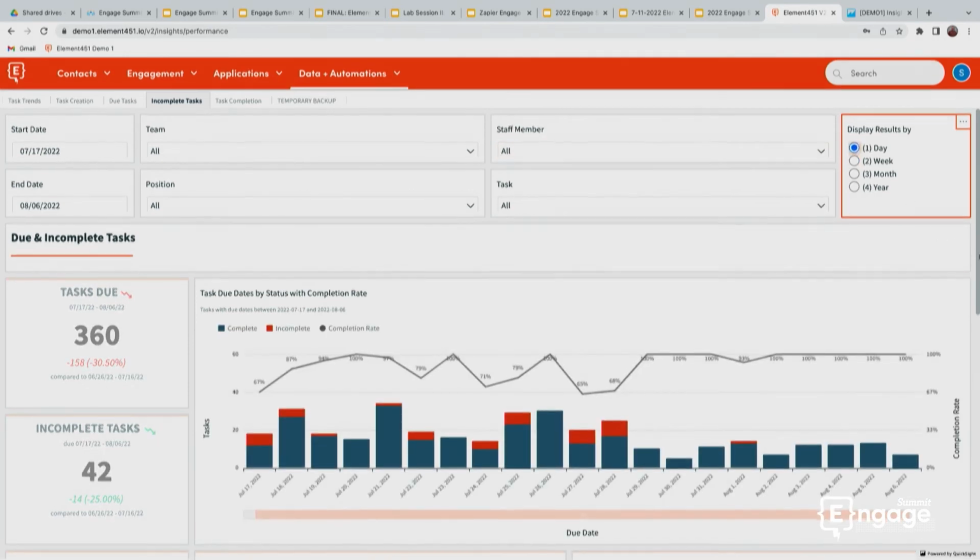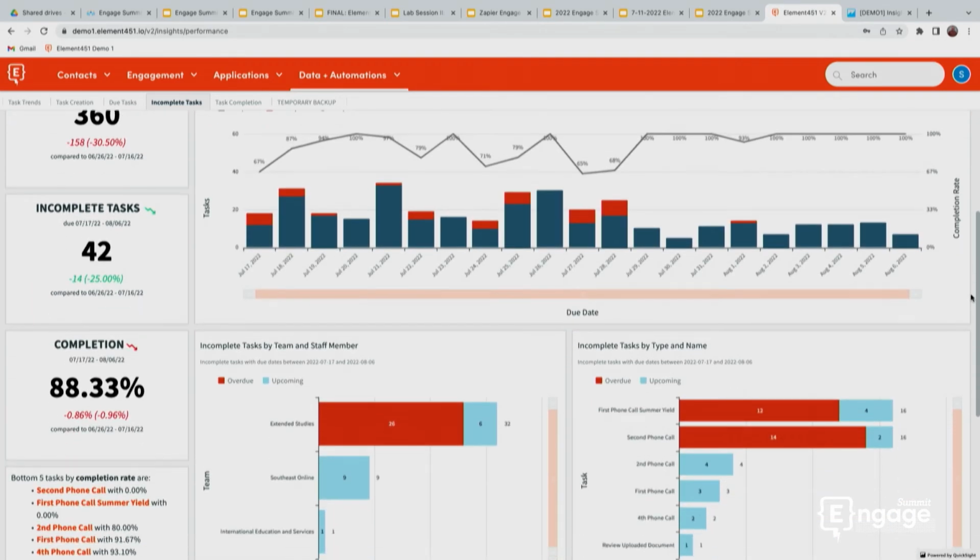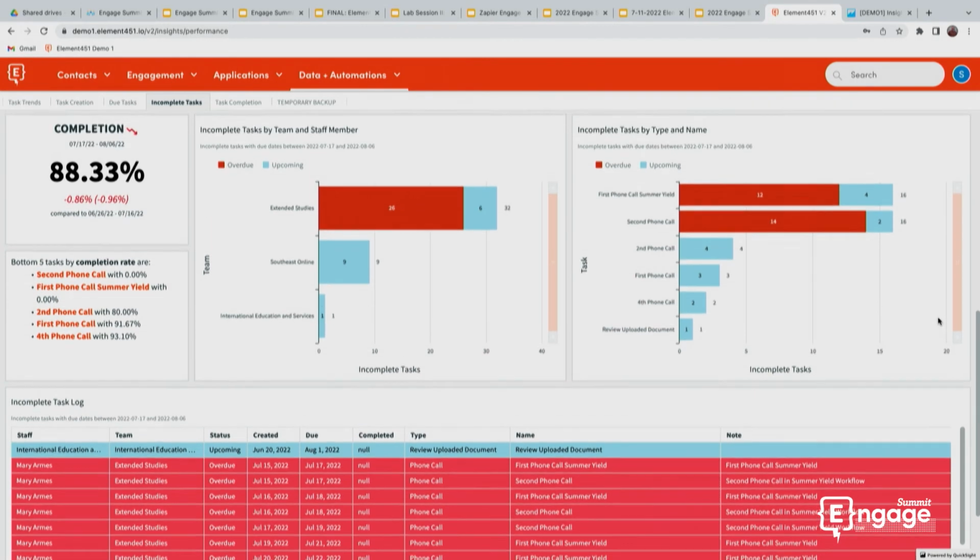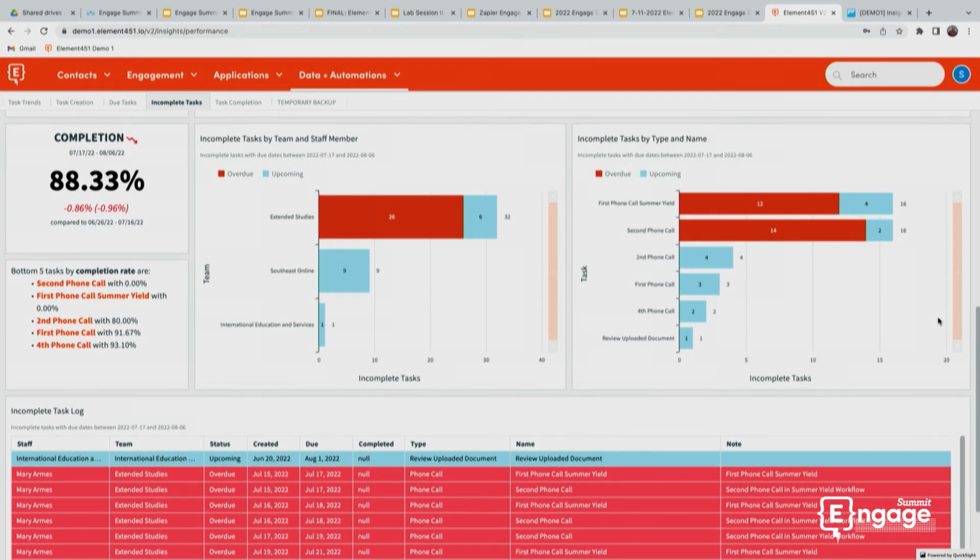Other things that are here on the incomplete tasks dashboard then are other ways to break this down. Again, similar to what Megan had on the previous slides, we also want to be looking at teams and staff members. It's supposed to be useful for you to have an understanding of, well, what is my team's capacity?